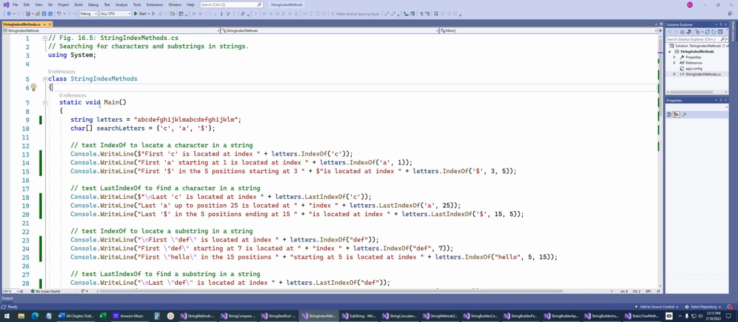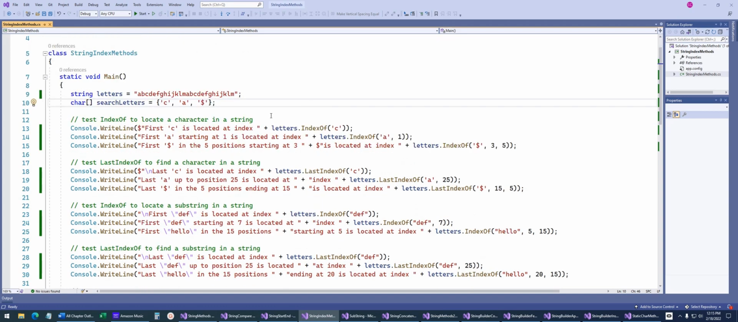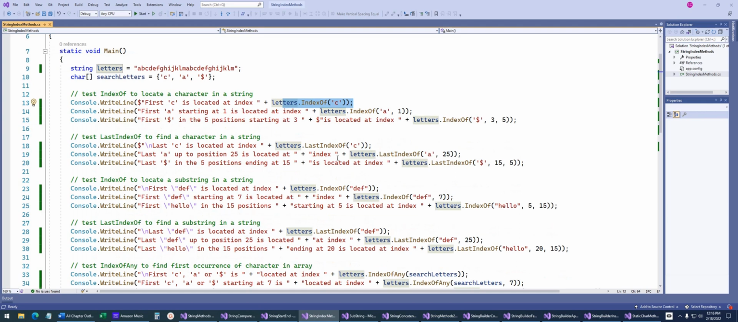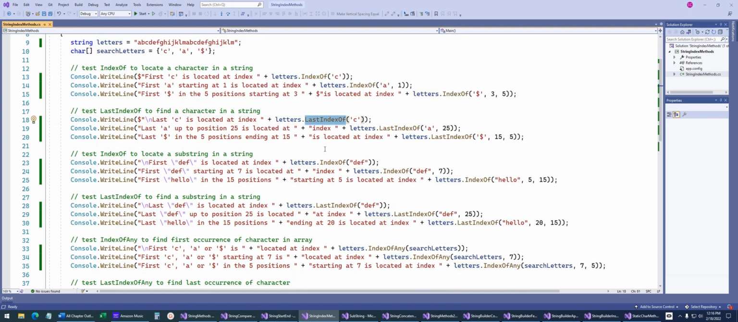The next example, you can see we've got string letters and we've got this char array searchLetters. Down here we're just going to print off some of the data. The first one here we've got letters, so this is all of our letters, and we're trying to find the index of C. Now remember, it is 0 based, so it's going to be 0, 1, 2 is the value this is going to return here. Now if we come down here, you can see we also have LastIndexOf. Self-explanatory, it's going to find the last value for C.